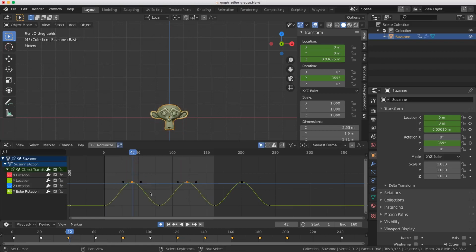So that's all I want you to know for now. Like I said, in the next couple of videos, we'll be doing lots of animation with the graph editor. So if anything's not making sense right now, don't worry. When you actually get to start using this stuff, it'll all be very, very simple.